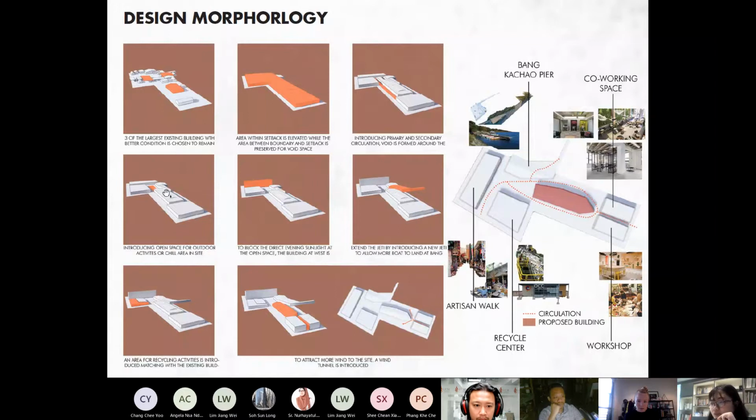Because of the outdoor area, I make the building on the left side elevated to block the direct evening sunlight. I extend the jetty by introducing a new jetty to allow more boats to land, where the existing one is a small jetty. Then the area for this part is extended because it is small. And in the end, I introduce a wind tunnel to attract more wind to the side.